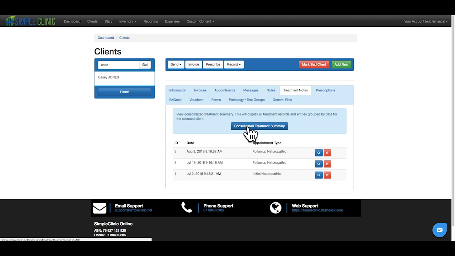If you would like to, you can also view all the information from these treatment notes as a consolidated treatment summary. The consolidated treatment summary will give you a chronological order of consultations along with all the information captured in custom fields and all the information that was collected with any file uploads.